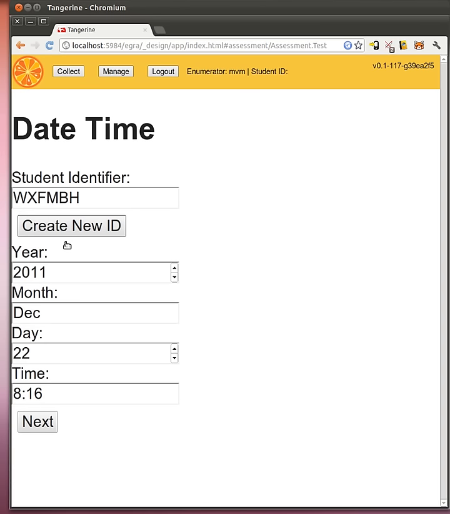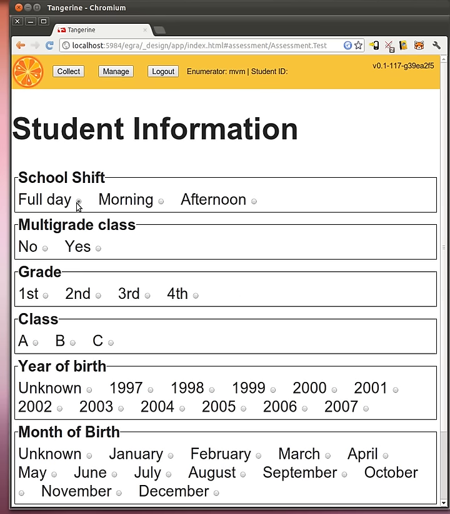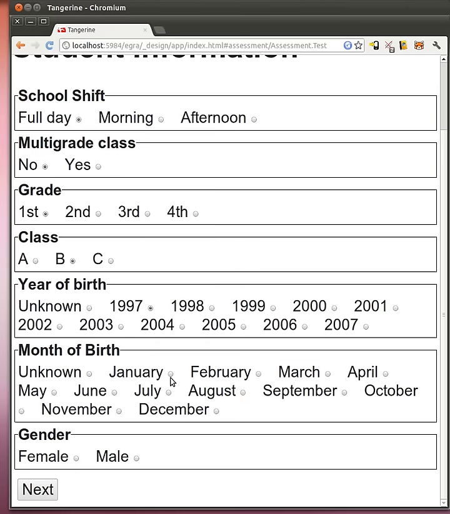That basically is a good way to cut down on transcription problems if we're trying to track a student's abilities across different sorts of tests that the system might be capturing. Now if I go on, there's a student information page where we're capturing basic demographic details about our student.